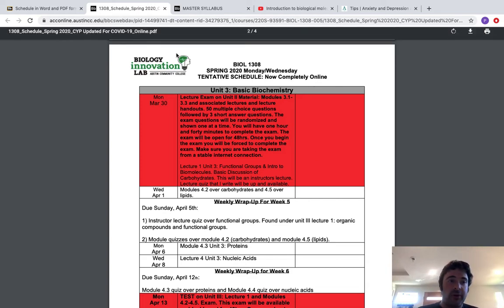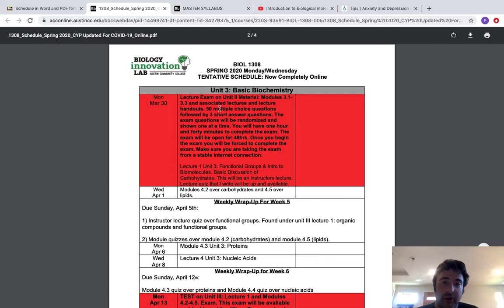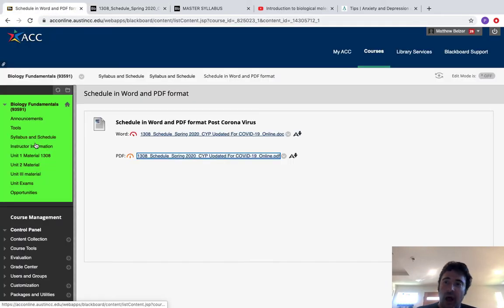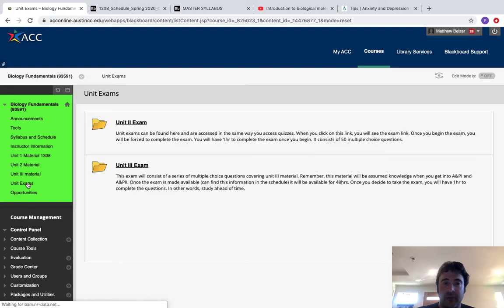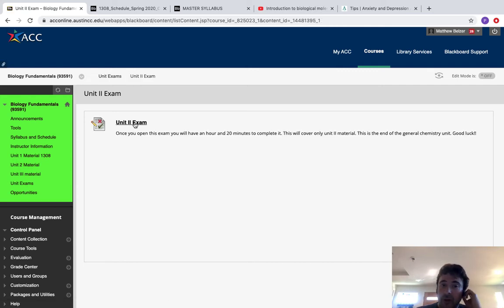The Unit 2 test material, when you see lecture exam on Unit 2 material, if you go back to the interface, I am on edit mode off, so this is what you guys see, and you'll see a new tab to the left that says Unit Exams. Each unit exam, Unit Exam 2, Unit Exam 3, which hasn't been posted yet, will be made available to you, and then you'll have a period of time to complete it.